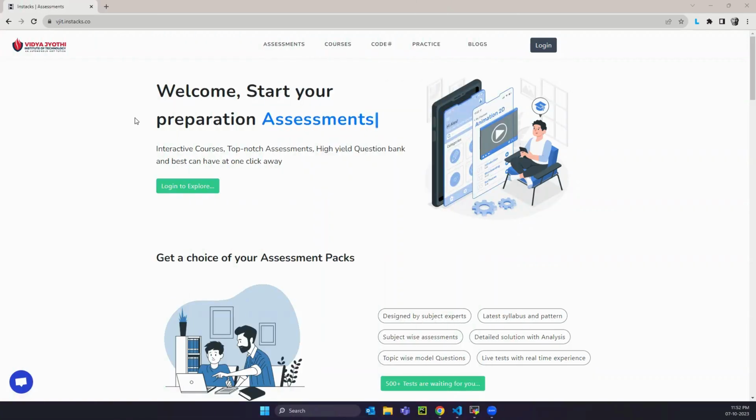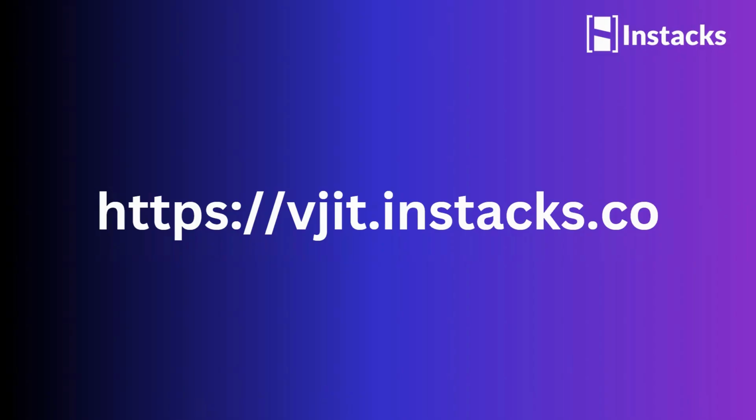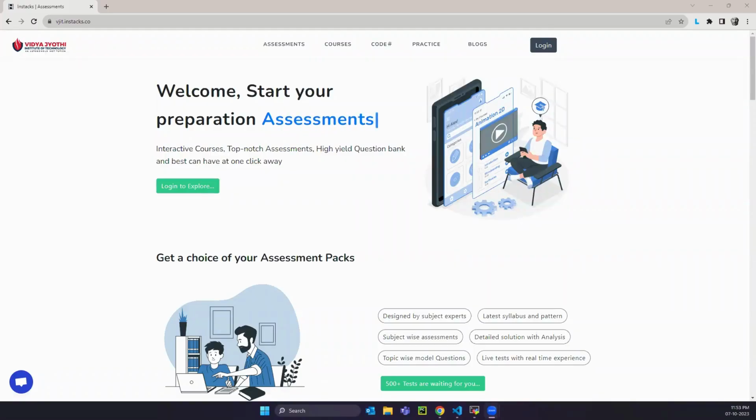Today, we are going to see how you can use the Instacks platform, use your account, and take assessments in the platform. The first thing you need to do is visit this link, https://vidya.instacks.co. Once you open this link, it will appear like this, and you can find your college logo in the top left. This will confirm that you are using your college account of Instacks.